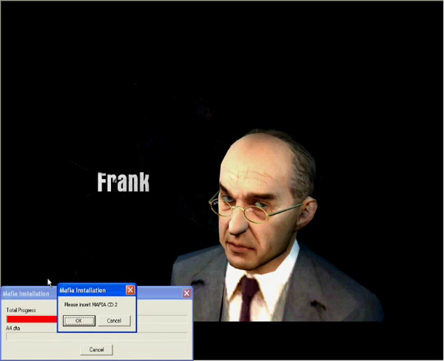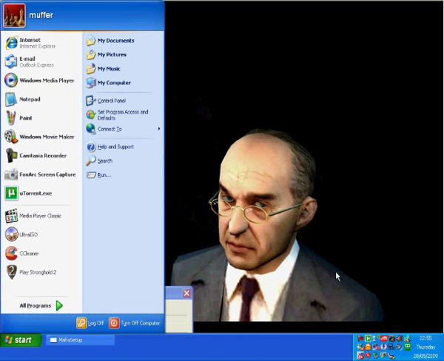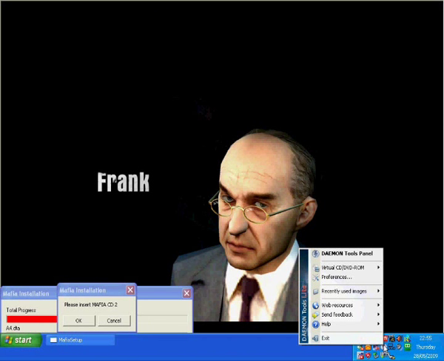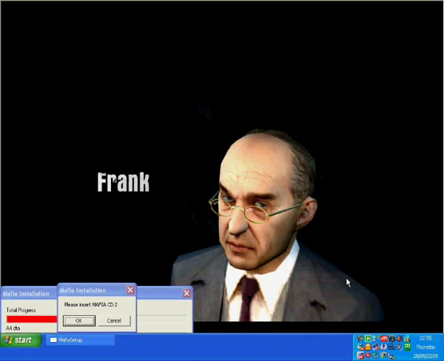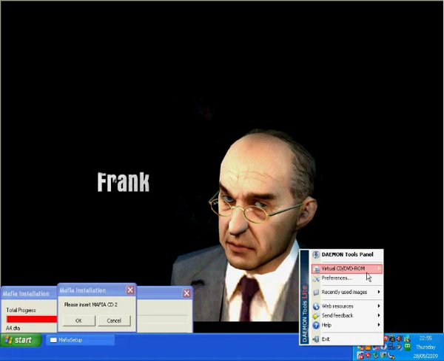Please insert Mafia CD2. Now you've got to get your desktop up here, so click on the Windows logo. It's on the keyboard, and it's an icon of a flag. And then unmount that ISO, hover mouse over it, right click, Virtual CD-ROM, and then unmount it. Wait for it to unload, wait about 5 seconds. Hover mouse over it again, right click.